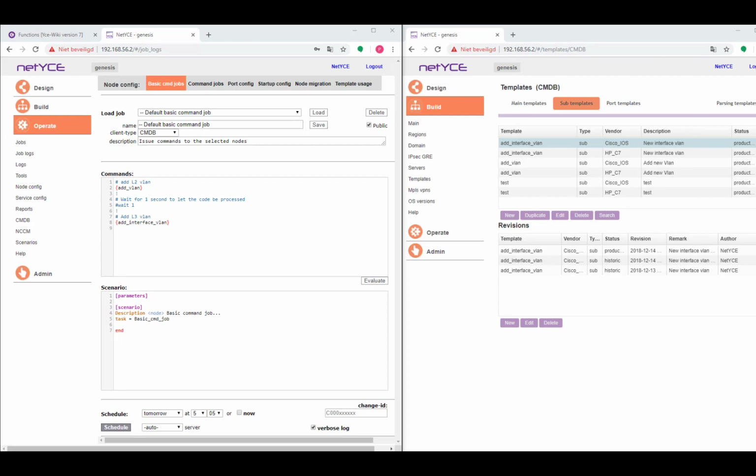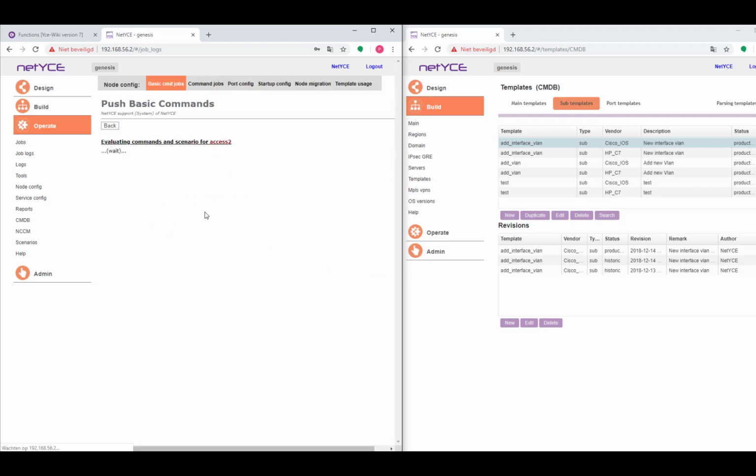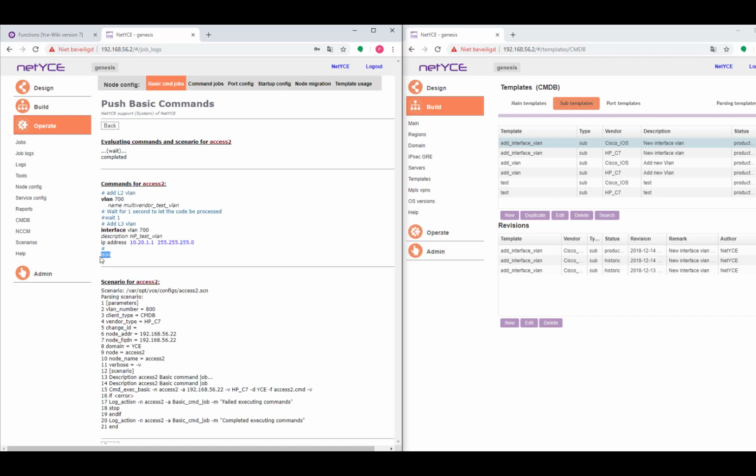processed. The next topic I want to inform you guys about is the use of variables in templates and command jobs. What you can do here under the scenario in parameters, you can specify a variable you would like to use in your template or in your command job. So for example, VLAN_number is 800. Now when we want to address the variable in the command job, what we can do is we use the less than and greater than signs, and in between we put the name of the variable we just created. And what you will see now when we do evaluate is that it displays number 800 here at the bottom.